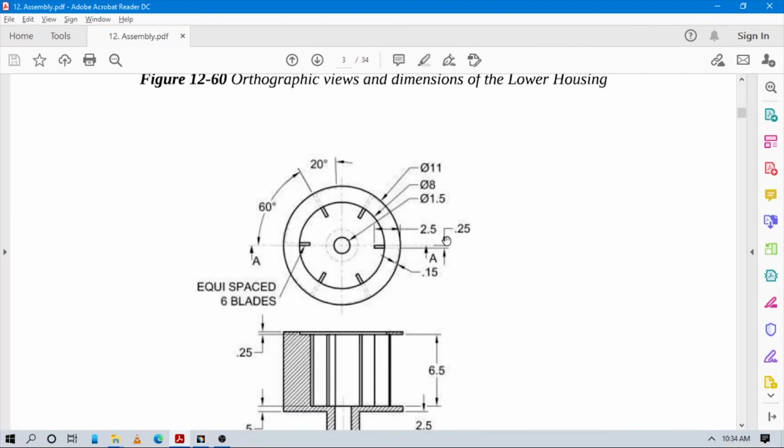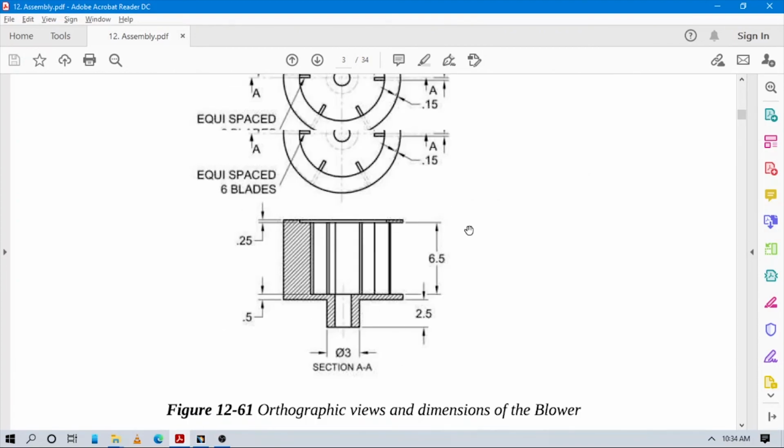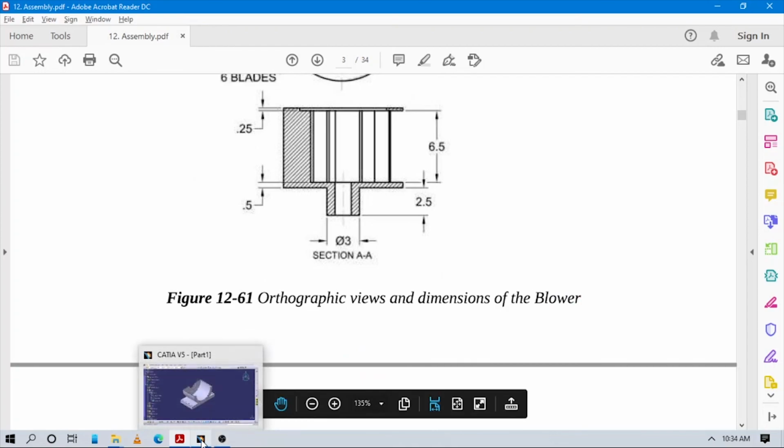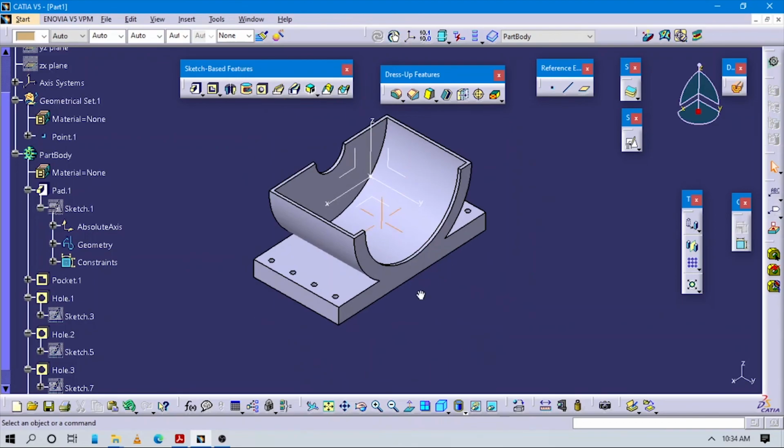Next we have to create the orthographic views and dimensions of this lower part. So see you guys in the next video to create another part of this blower assembly.